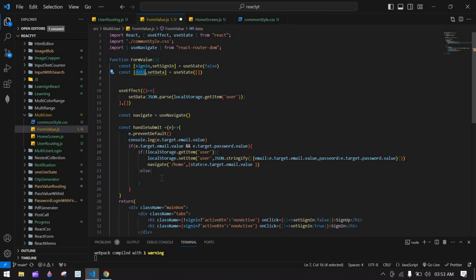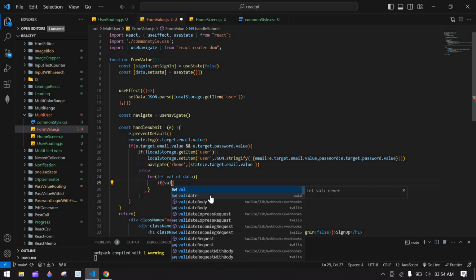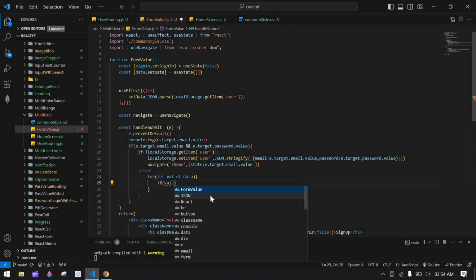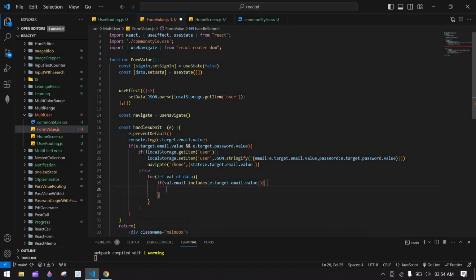After that I'm going to copy this. Here I'm going to add a for loop: for val of this data. Okay, here I'm going to check if val.email.includes. Here I'm going to check whether the email ID already exists in the local storage or not. So we are going to use the includes method. Here I'm going to pass this email, the typed email, the input email. Okay, here it is true.